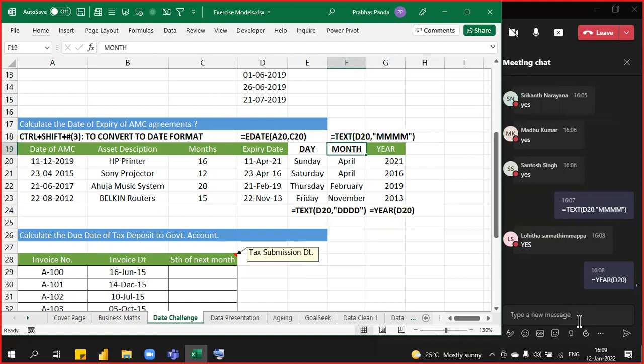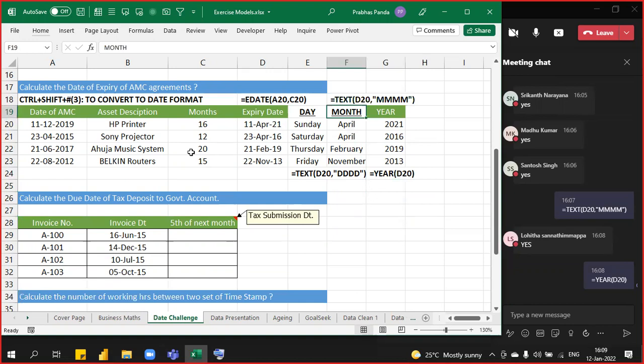See, in our date format, what is the standard date format we follow? DD, MM, YY or MM, DD, YY, where D plays the role of day, M for month, Y for year. So whatever you are exactly looking for, you have to customize the format text. So hope this calculation is clear, what we did.